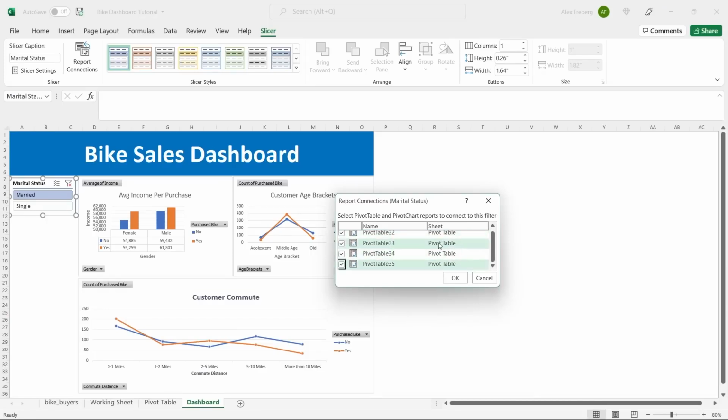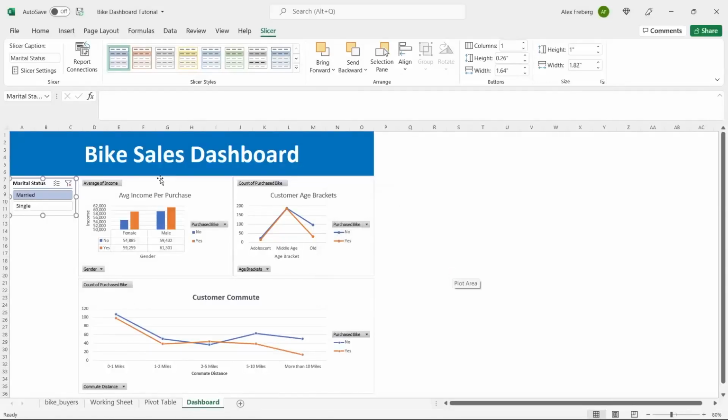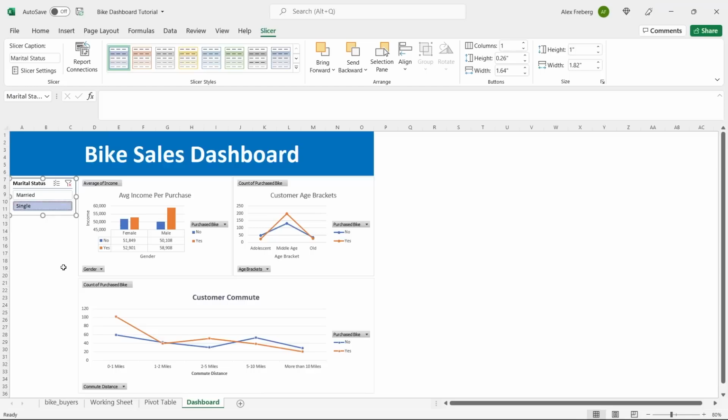This is our sheet, and this is the name of the pivot table. Now, again, we created that fourth one. We're not using it, but we're going to apply it to all of them. So now when we click on it, it's going to apply to all of them. At a quick glance, let's see what single people are doing.